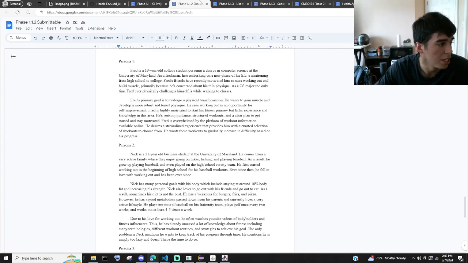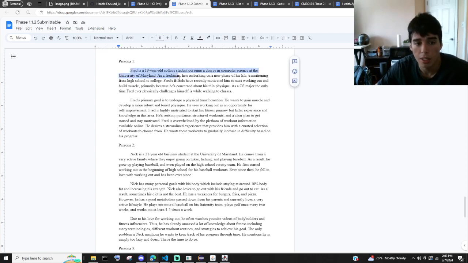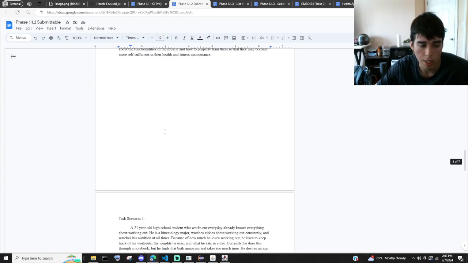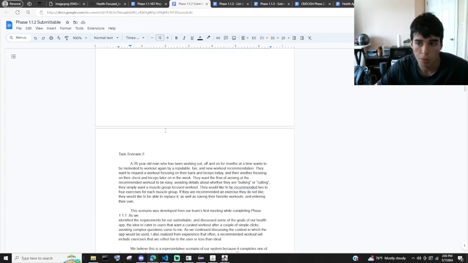And then we created user personas and task scenarios. So persona 1, Fred, is a 19-year-old college student. His primary goal is to undergo physical transformation. He desires a streamlined experience that provides him with a curated selection of workouts to choose from, and he wants those workouts to gradually increase in difficulty based on his progress. That's a user persona.